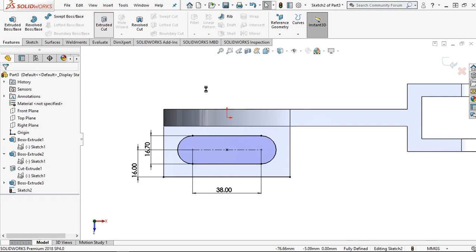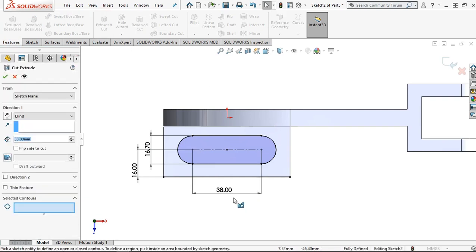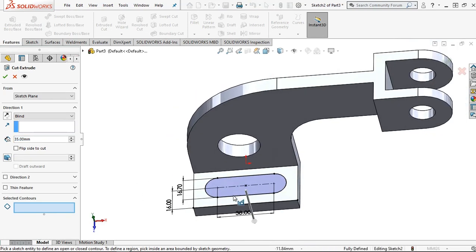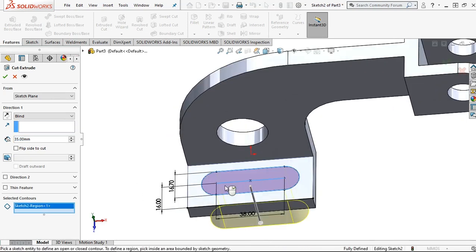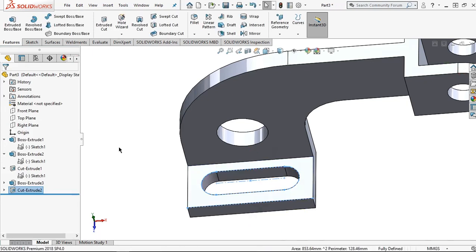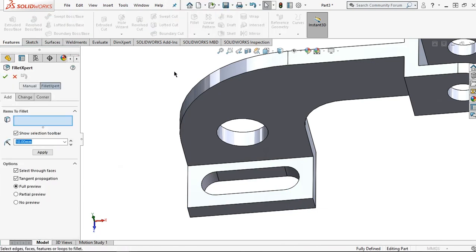And then click the features. Let's give the extrude cut. Click this sketch and OK. Then click this fillet. There is the information, and it is 60 millimeter, and click from all the edges.